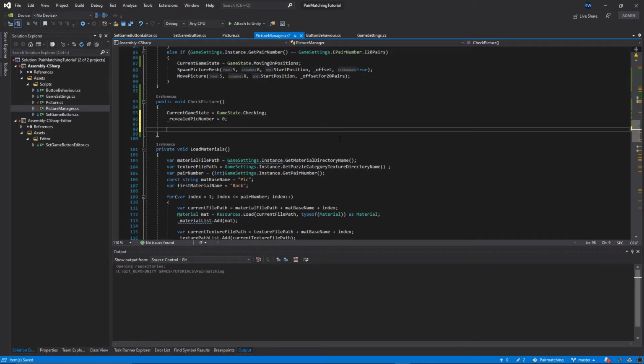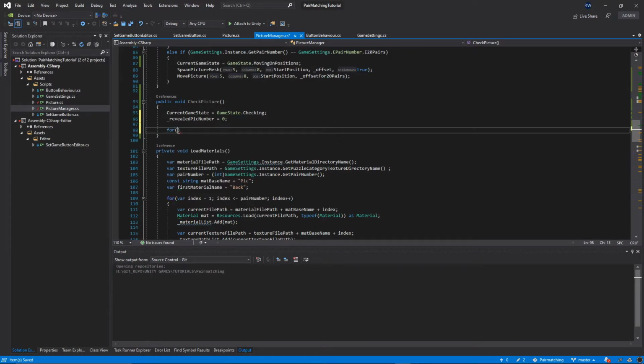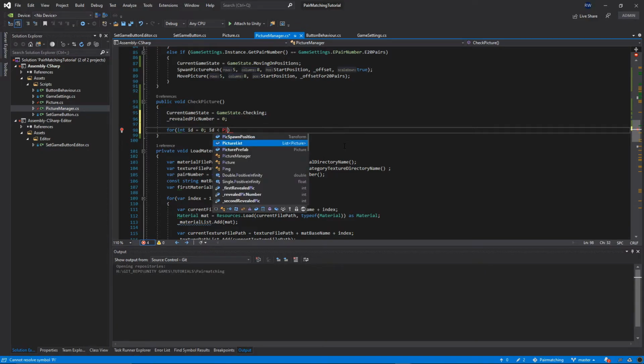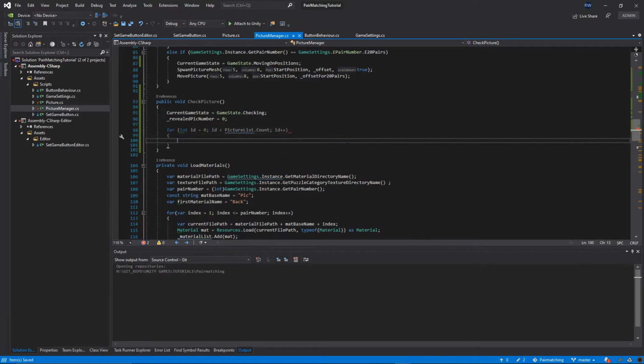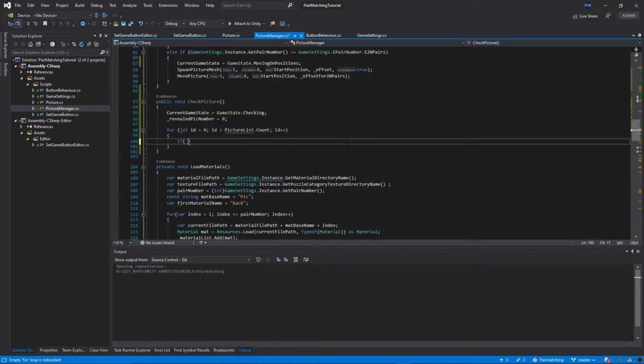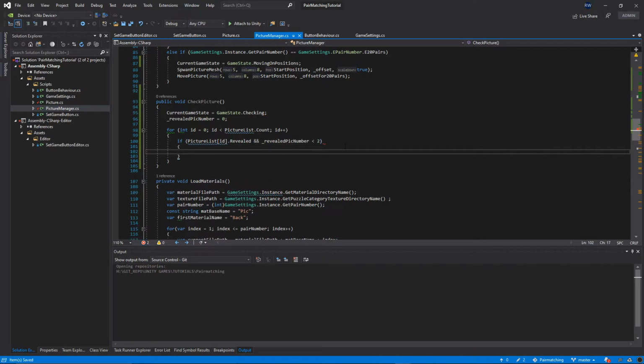And then we want to loop through all of the puzzles, all of the pictures. So for int id will be equal to 0, id is less than the picture list dot count, id plus plus, and then we want to check if the picture list at id dot revealed and revealed picture number is less than 2, because we want to be able to reveal only 2 pictures. We want to check how many pictures are currently revealed.